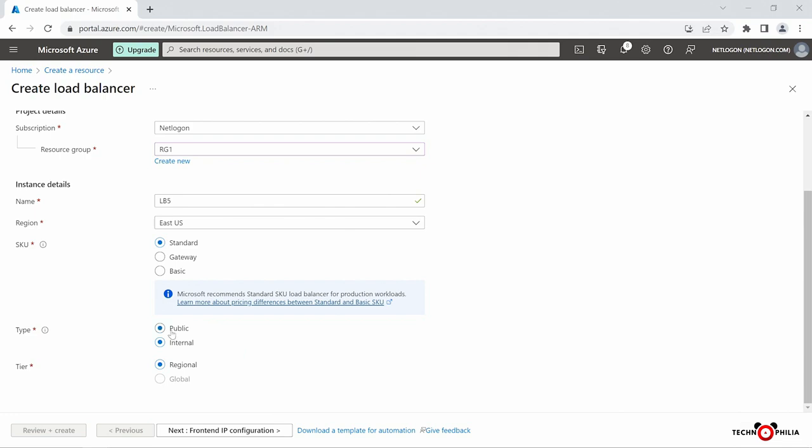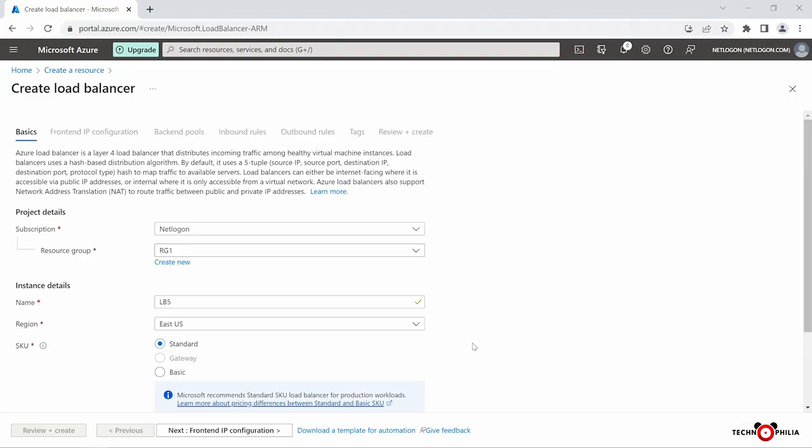A public load balancer would be used if you have an application that is published on multiple virtual machines and that application is accessible to external users from the internet. So depending on the type of configuration or the type of application that I want to publish, I would be selecting one of these options.